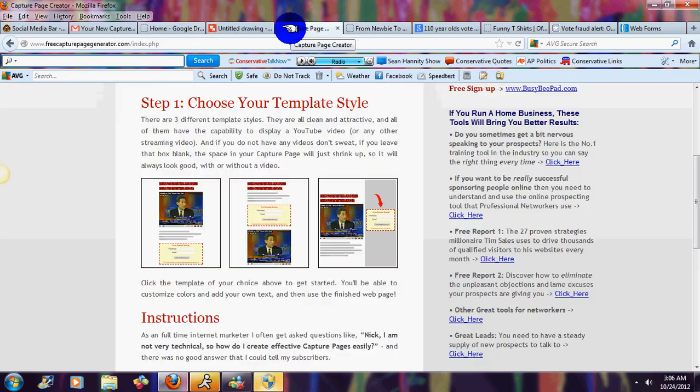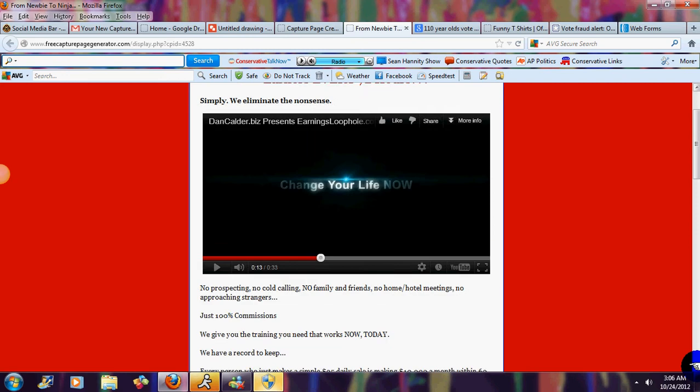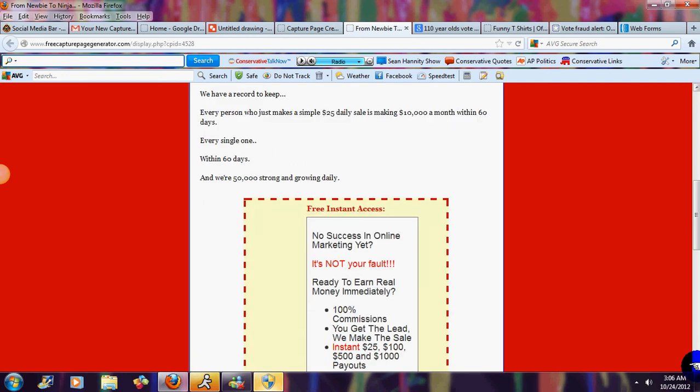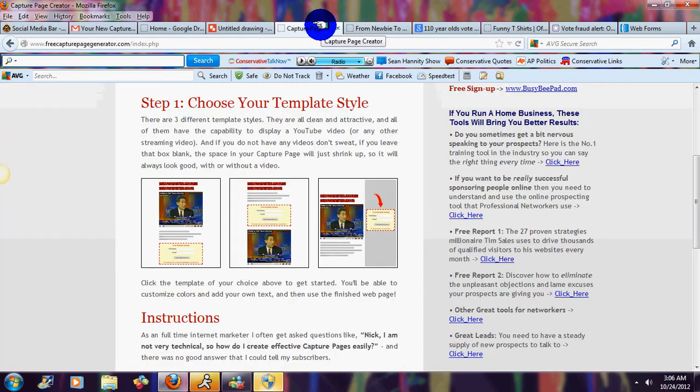So like I said, the first thing you're going to do is come to freecapturepagegenerator.com. And then you're going to choose your template style. You can see you got the video above with the form below. You got the form in the middle with the video below. You kind of got the form on the side thing here, which is what my lead capture form is. See how long that is? You don't have to make it that long. I'll show you that. But I probably should have picked this one. But it doesn't matter. You can make an infinite amount, and they'll host them. So don't worry about that.